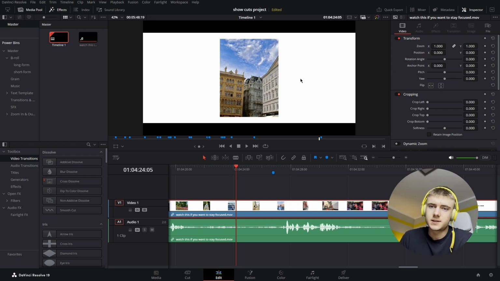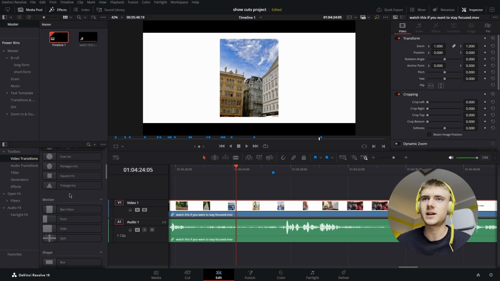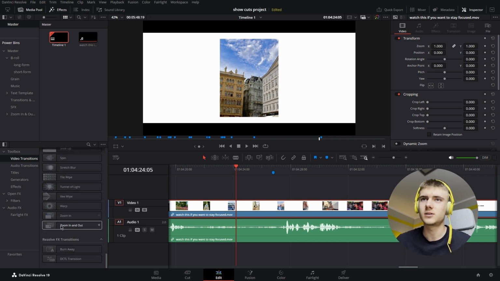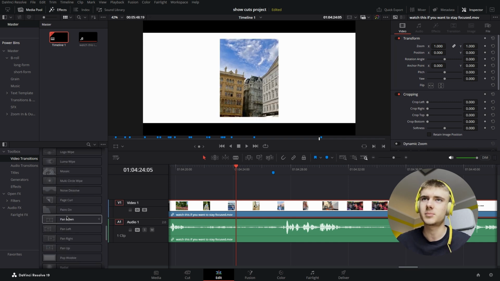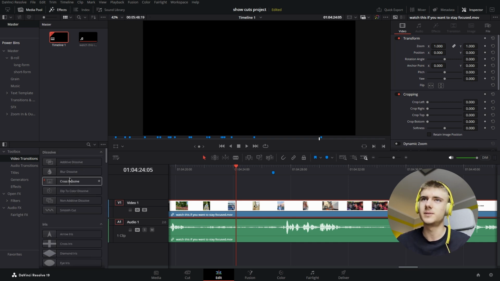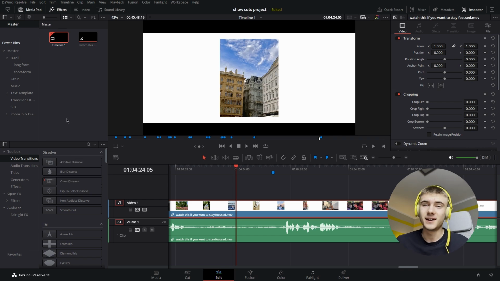So this is it. This is how you use these types of cuts instead of looking for these video transitions, like these flashy cuts. Maybe I've used a couple of them, but anyway.